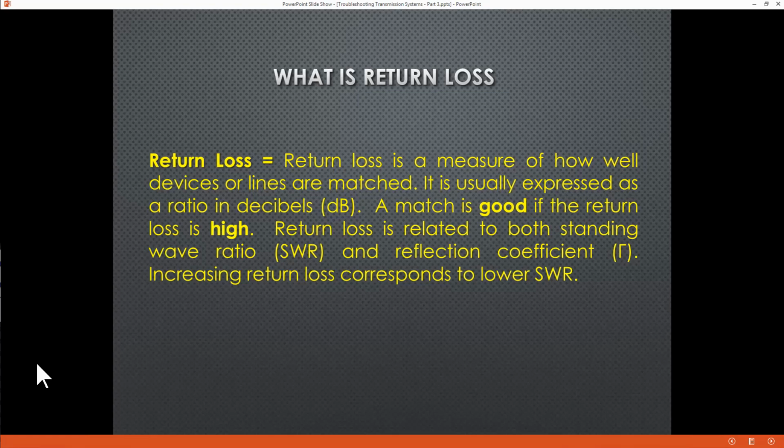What is return loss? Return loss is defined as a measurement of how well devices or lines are matched. Usually this is expressed in dB. If there's a good match, then the return loss will have a high value. The return loss is related to the standing wave ratio. We will look at charts that show you how to convert from return loss to SWR or VSWR, and it's also related to reflection coefficient. An increase in return loss corresponds to a lower SWR.